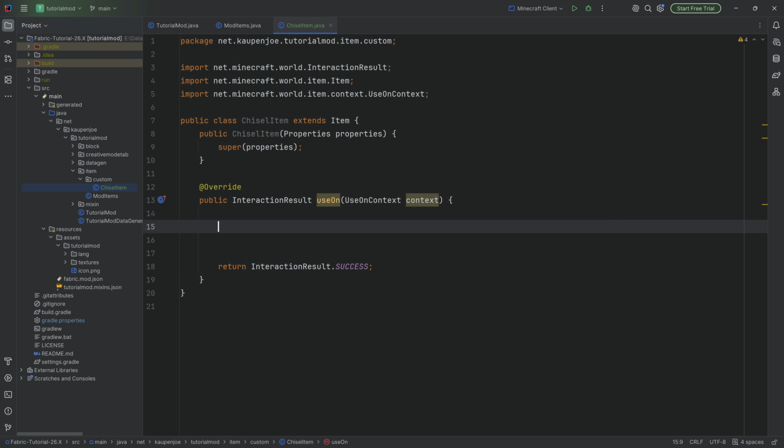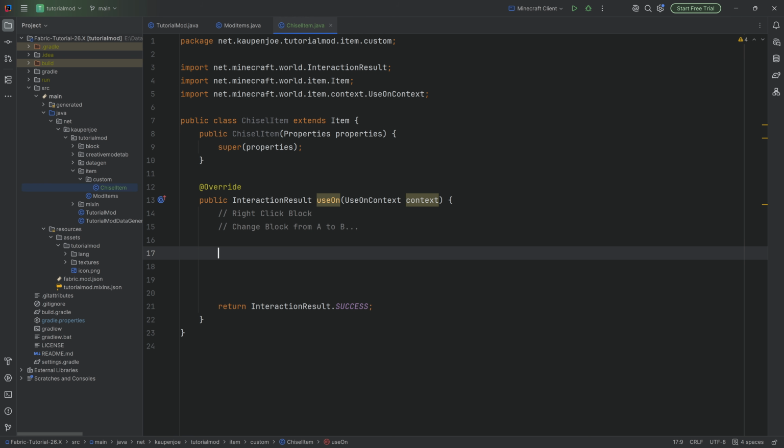So basically, we want to do some if statement. The idea is that what you can do, for example, is you can just write down what you want to do. So right click block and then change block from A to B, whatever it might be. Basically, those are the two things that we want. Okay, fair enough. Now, how does that work?